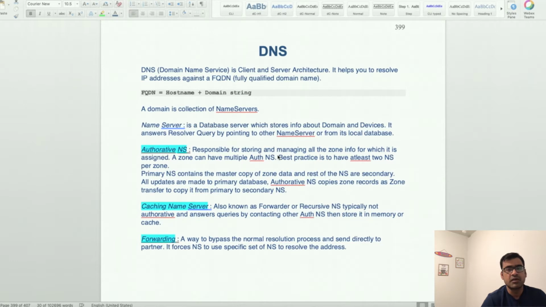So when you type www.google.com or sdntechforum.com, your computer has to resolve the IP address, because a computer only understands IP addresses, right? These domain names or FQDNs are for common man's understanding. So what is an FQDN? An FQDN is your host name plus domain string. The host name can be your web server, and the domain is like google.com is a domain, SDN Tech Forum is a domain, .com, .edu, these are domains, right?